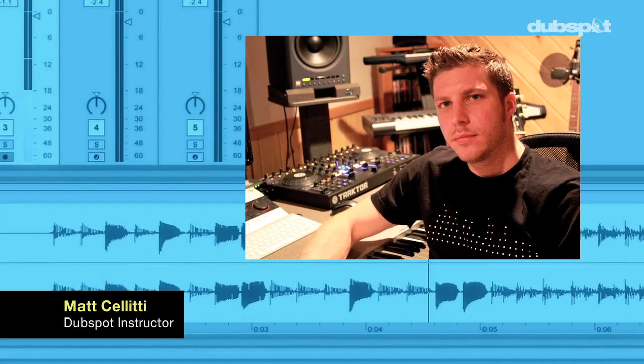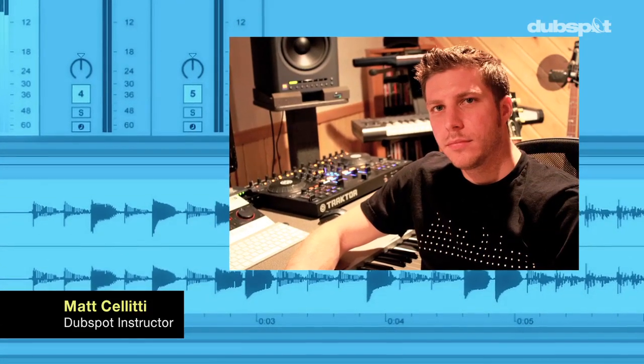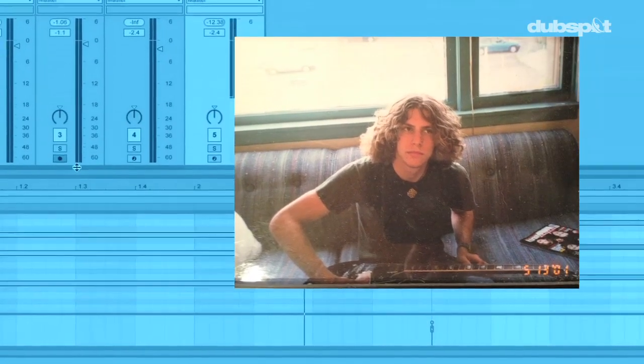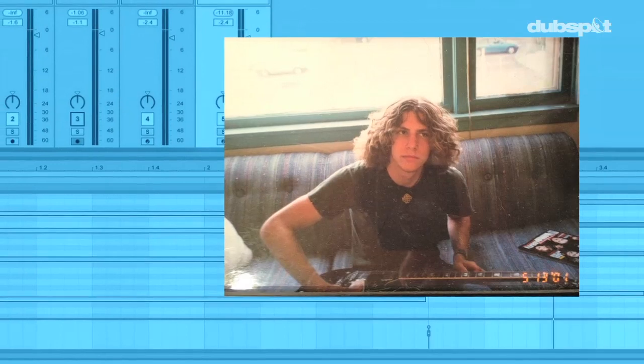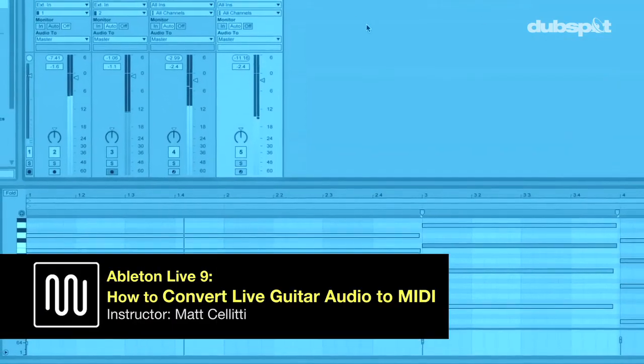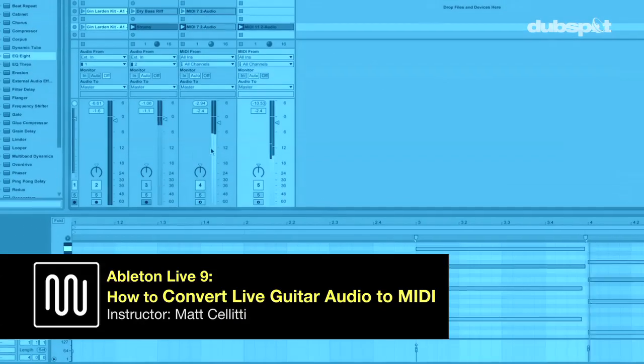I'm a Dubspot course designer, instructor in the online school, and I'm afraid to say I'm a guitarist. Now, I know that's scary in today's world of controllers and everything, but let me tell you about the new audio-to-MIDI conversion tools in Ableton Live 9. As soon as this new version was announced, I immediately said, I'm going to get into that.